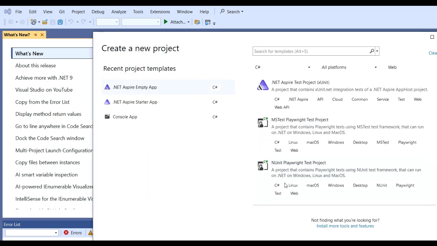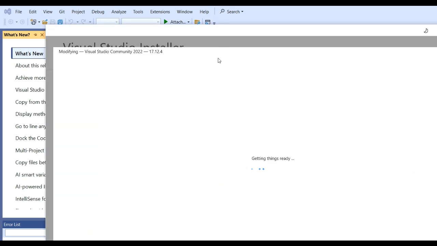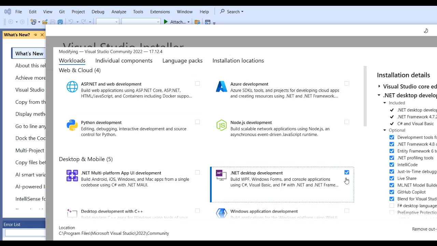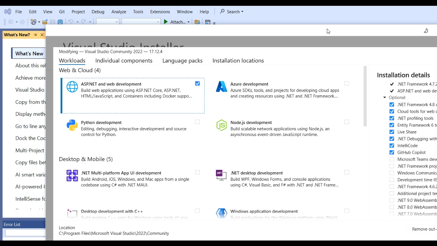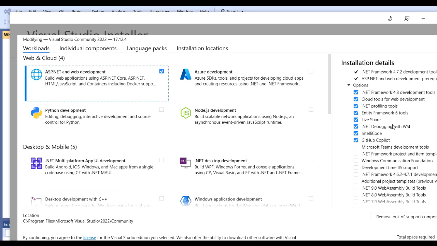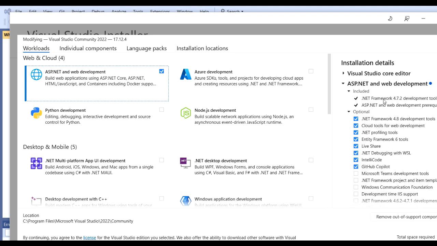Now you can see I have installed .NET Desktop applications. So now I need to check ASP.NET Web Applications. You can see here the framework, the ASP.NET 4.7 framework, and different components will be installed.